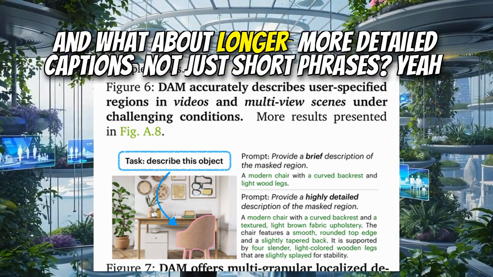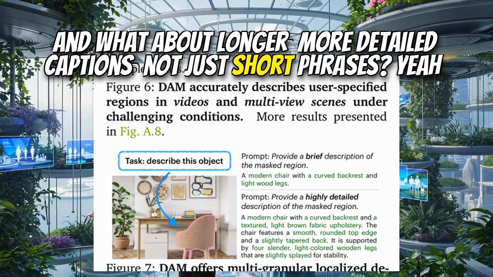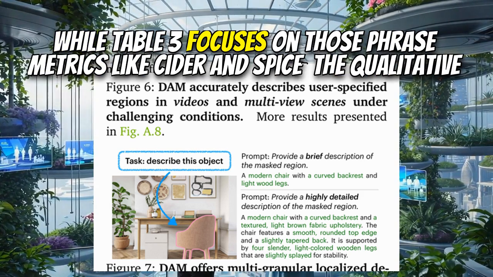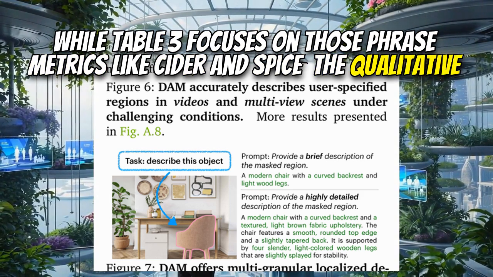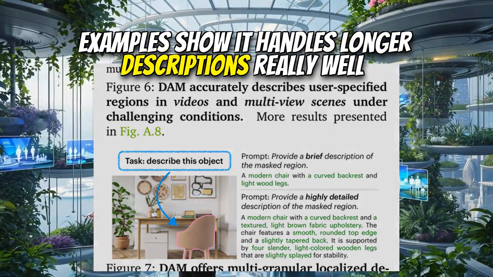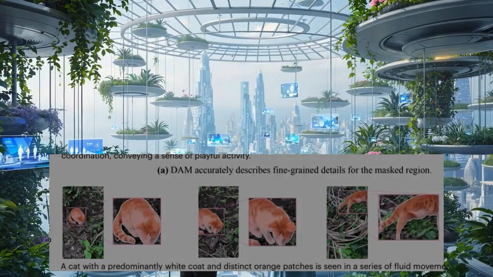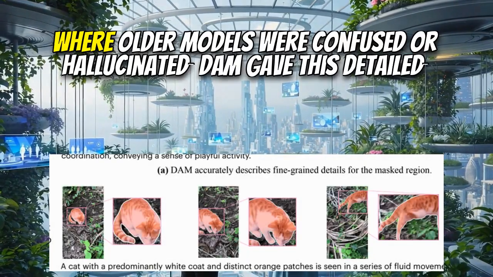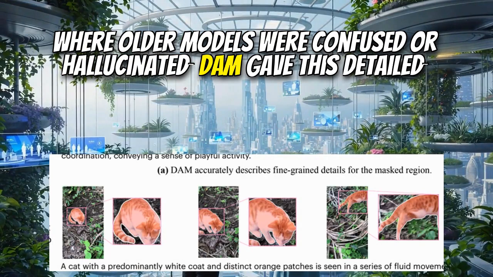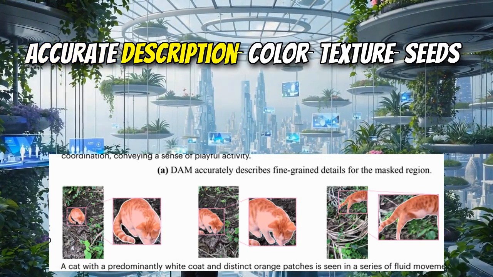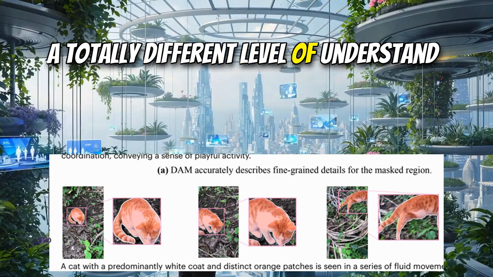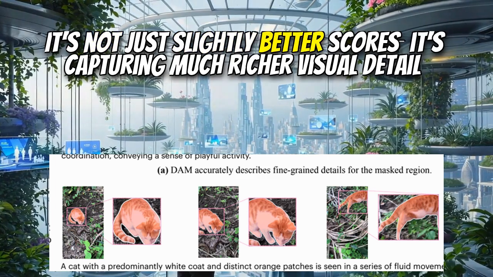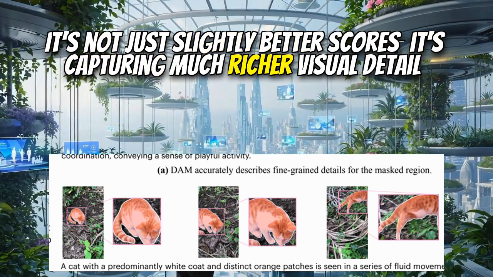And what about longer, more detailed captions, not just short phrases? Yeah, while Table 3 focuses on those phrase metrics like CIDEr and SPICE, the qualitative examples show it handles longer descriptions really well. Like the cucumber again. Exactly like the cucumber. Where older models were confused or hallucinated, DAM gave this detailed, accurate description: color, texture, seeds. A totally different level of understanding. Right. It's not just slightly better scores, it's capturing much richer visual detail.